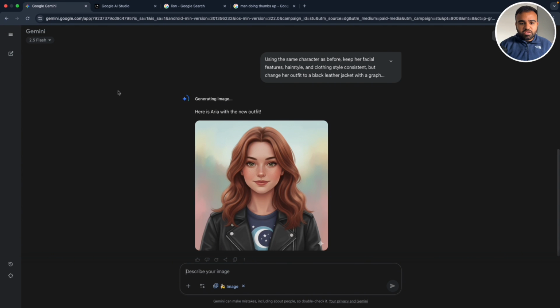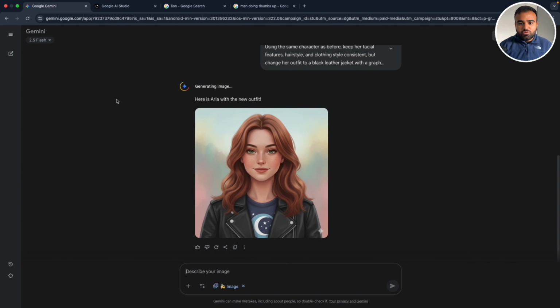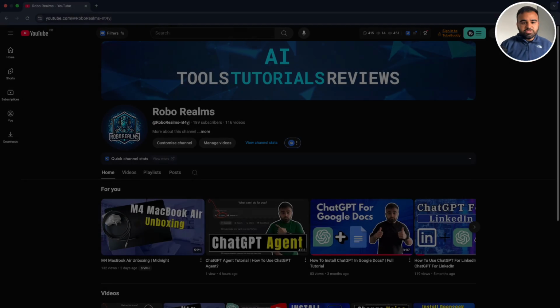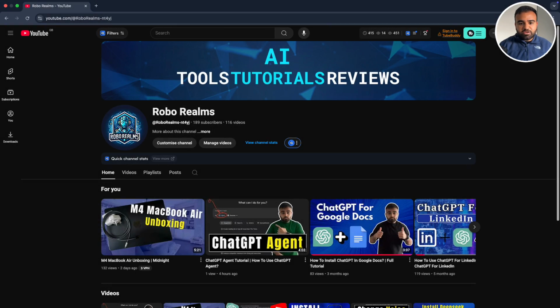As you can see, it has come back with the exact same character, but with the changes that we asked for. Here is a side-by-side comparison. That's all we have for this tutorial on Gemini Nano Banana.